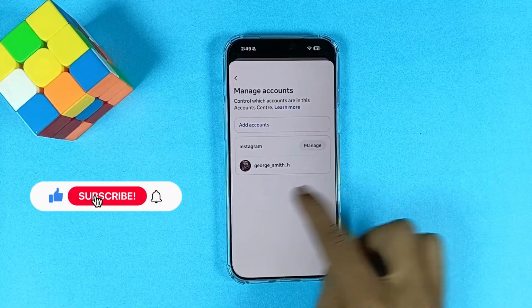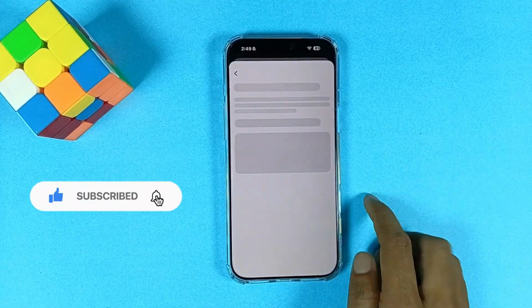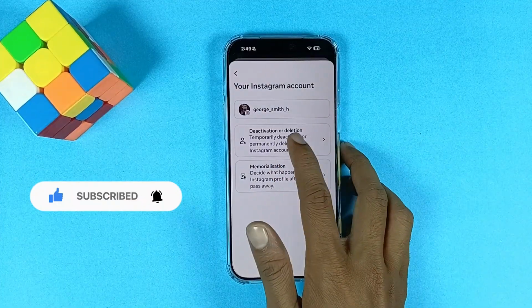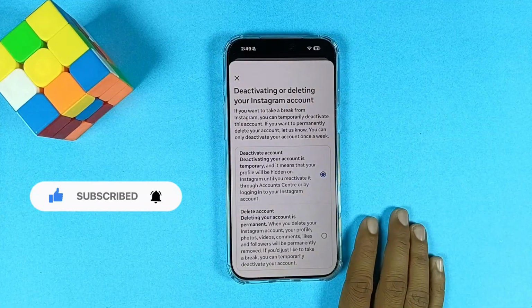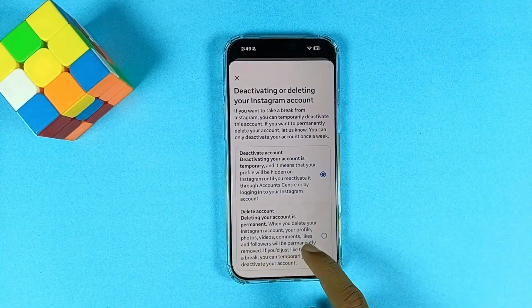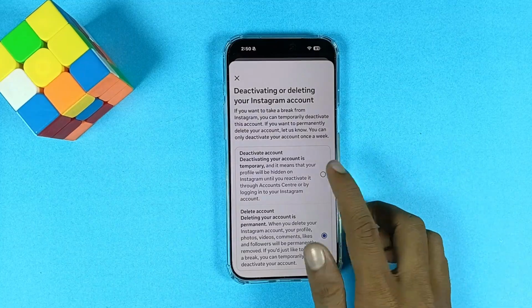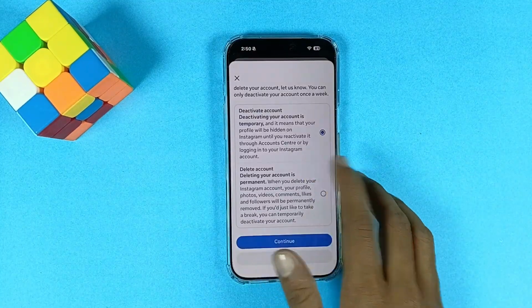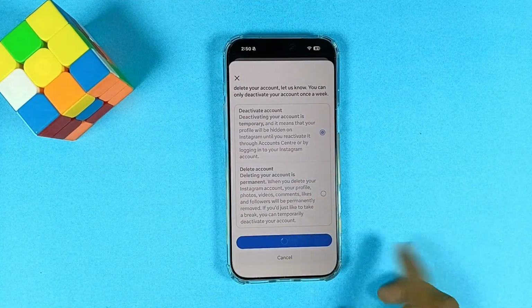In my case, I want to deactivate this account. Tap on manage, then click deactivation or deletion. And in this window it is asking if you want to deactivate temporarily or you want to delete your account permanently. Then simply select deactivate account. After selecting deactivate account, tap on continue.